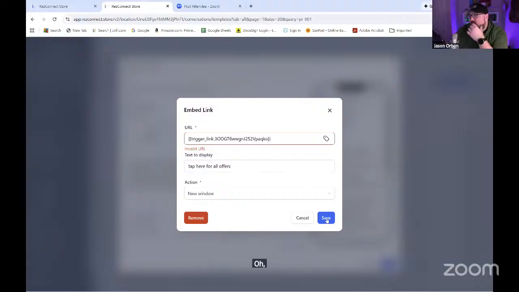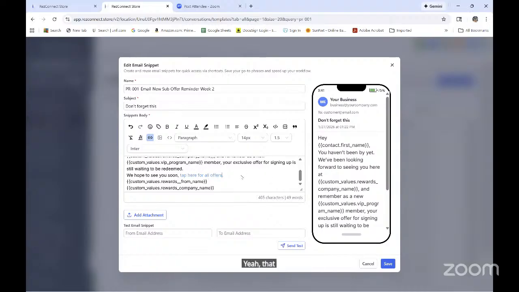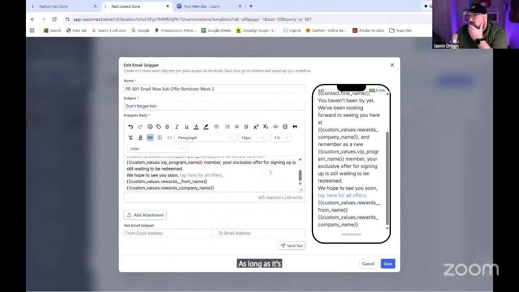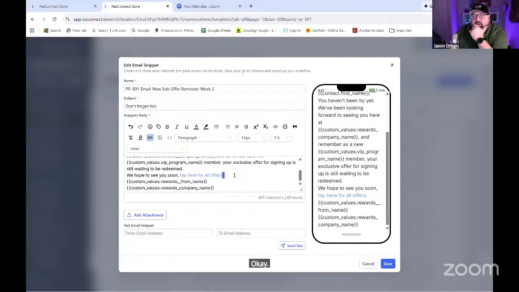Just hit save and then see what happens. Still there, that period right after the S on offers. As long as it's not a different URL. That was from the last one. You left it there. Okay, I don't know why.